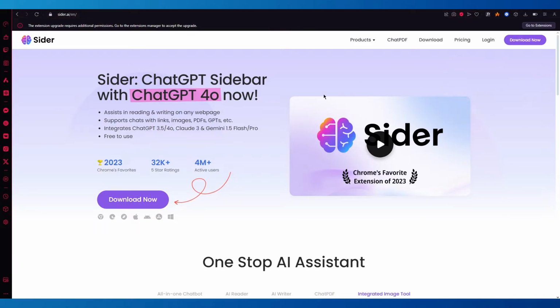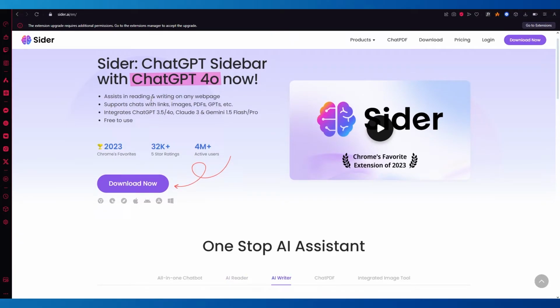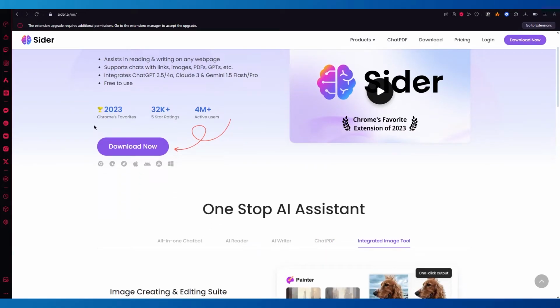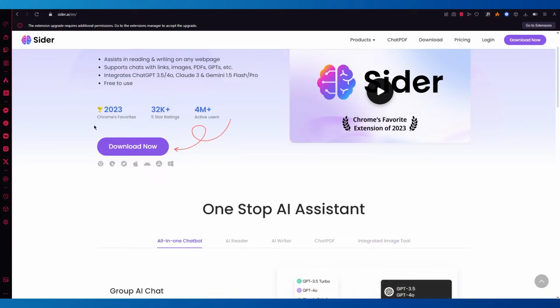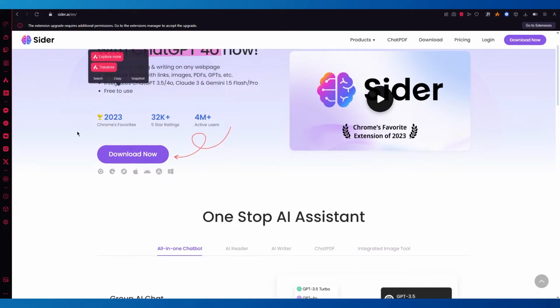to cider.ai, okay? This is the website that you can find it on. Now, here we have Cider, ChatGPT sidebar with ChatGPT 4.0 now, which is the newer version of GPT. Now we can see that it assists in reading and writing on any web page, support chat links, images, PDFs, GPTs, and integrates GPT 3.5 and 4.0 with Claude 3 and Gemini 1.5 Flash Pro. And one more thing, which is pretty eye-catching, is it's free to use, okay?